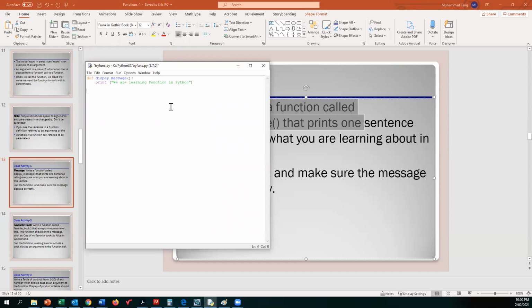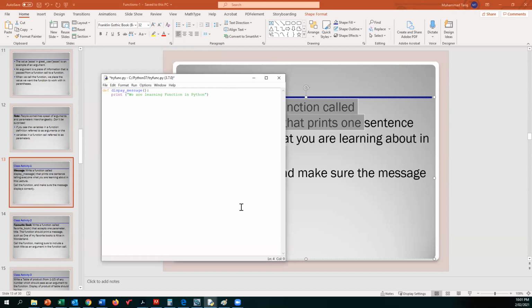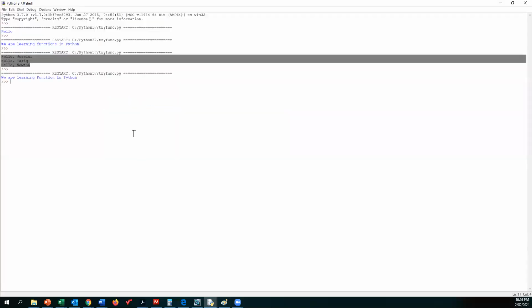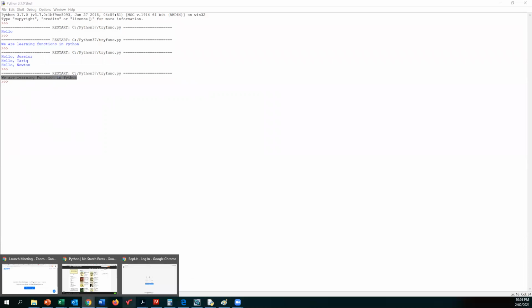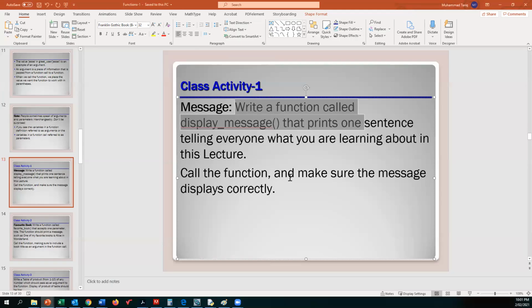Okay, so what we have done so far: we have defined our function, and now we are going to call it. As I told you, to call it you just write the name of the function. Sorry guys, it is display, the L is missing. So display underscore message and round brackets. Now save, and I'm going to run it and see. Wow, fantastic! We are learning function in Python, or we are learning Python function. Whatever you write, you receive the same. Okay, so you have done it great.